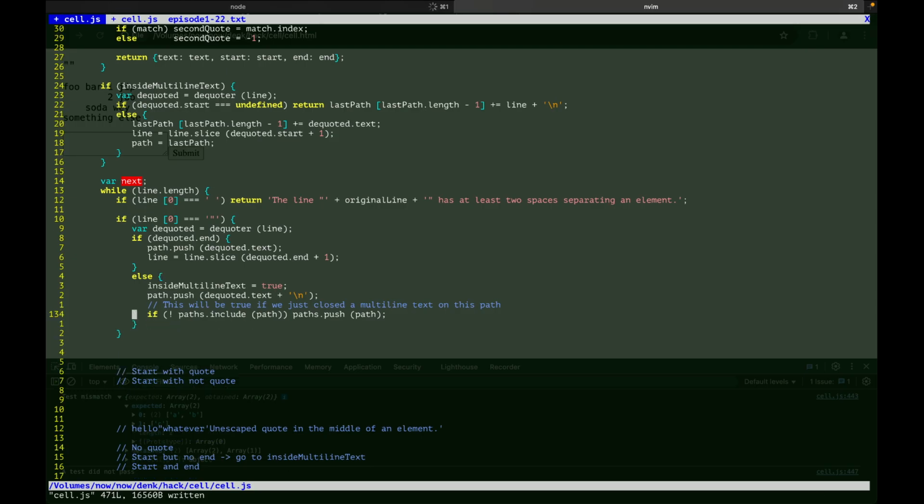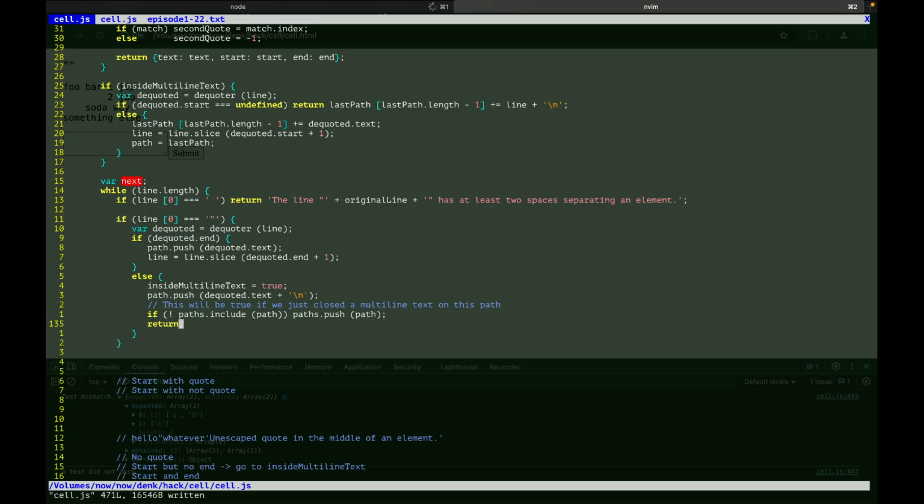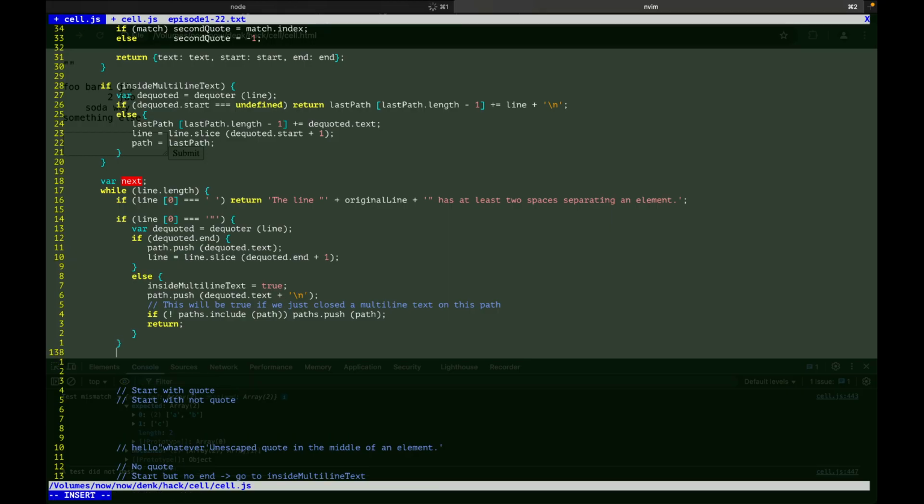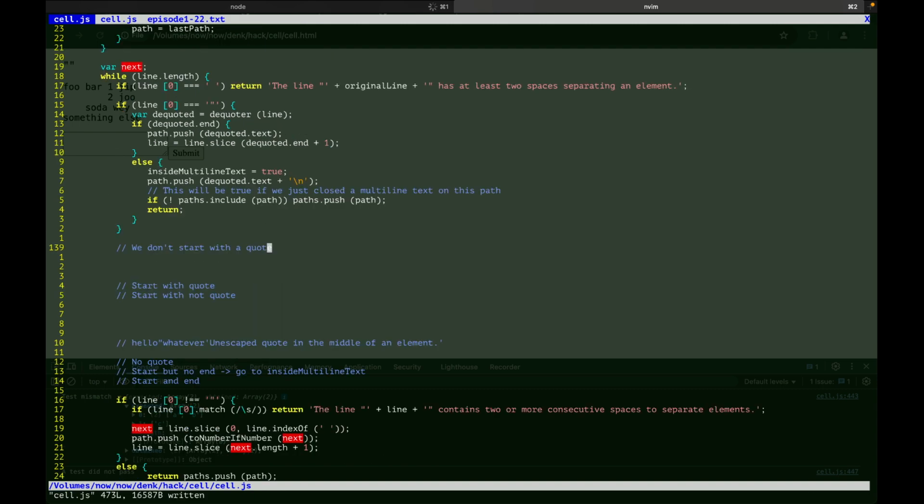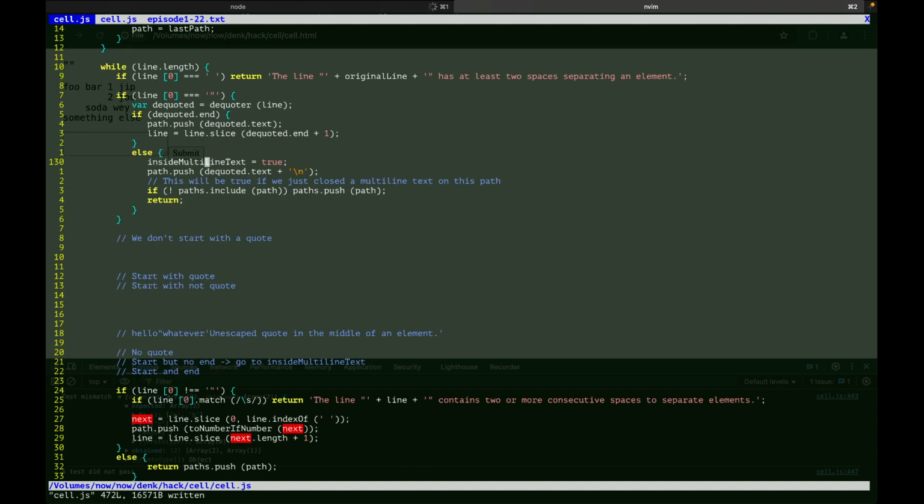And then we just return. Really. In this other case, we do not return. In case we consumed everything, the while will stop working, I mean, will terminate. And now we have only the other case, which is we don't start with a quote. This next can go away.